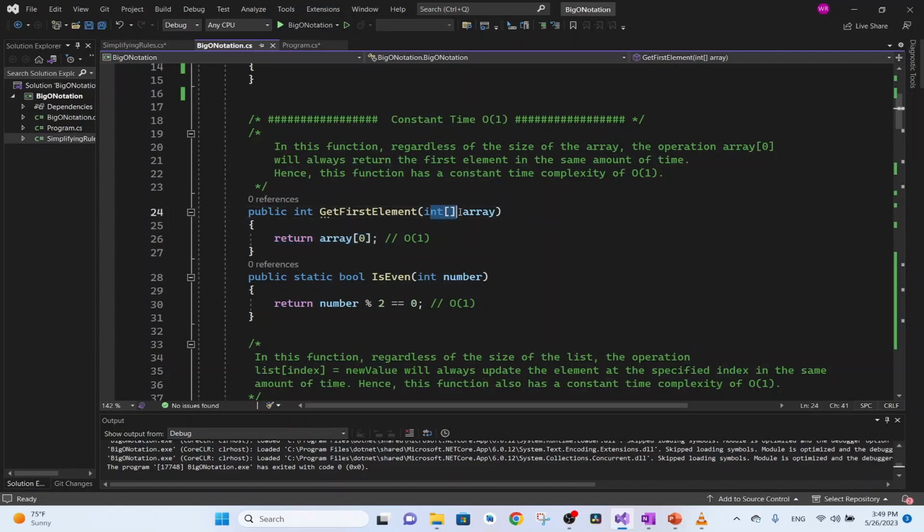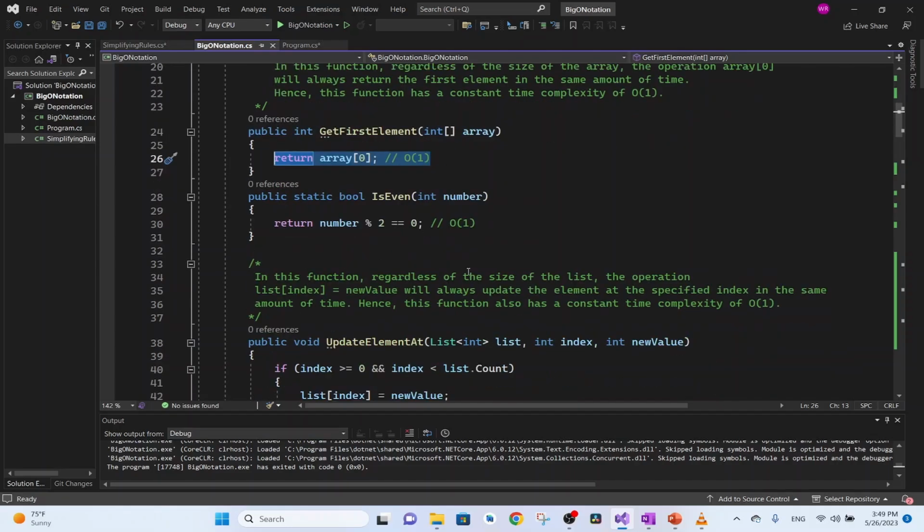If we pass it an array with 2 elements, it only executes one operation. If we pass an array with millions of elements, it still executes one operation, or takes constant time to execute this function. Same case with this function. It takes a number and checks whether the number is even or odd.